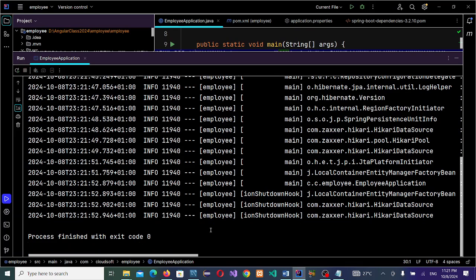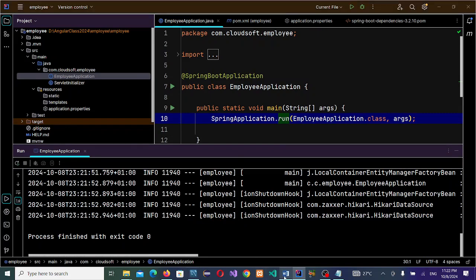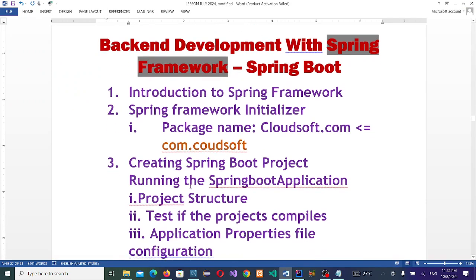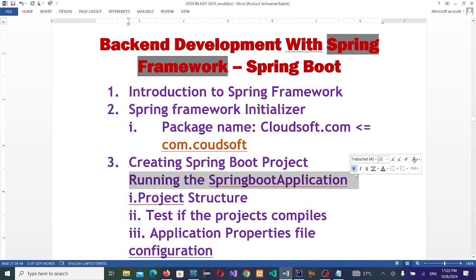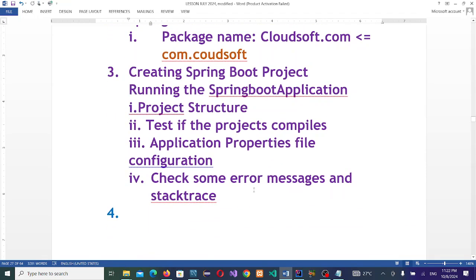Our application runs successfully without any issue, and it says what? Process finished with exit code 0. If there is a problem, you see exit code 1, 2. That means you have 2, 3 problems. But from our own end here, please let's take some scenarios of having problems when you run applications like this. So here we have run, and I told you that in our next class you will see how to run the application using other ways, not only this way. The project is here, and then it compiles, and application properties, we have done that. They check for some errors and stack trace.